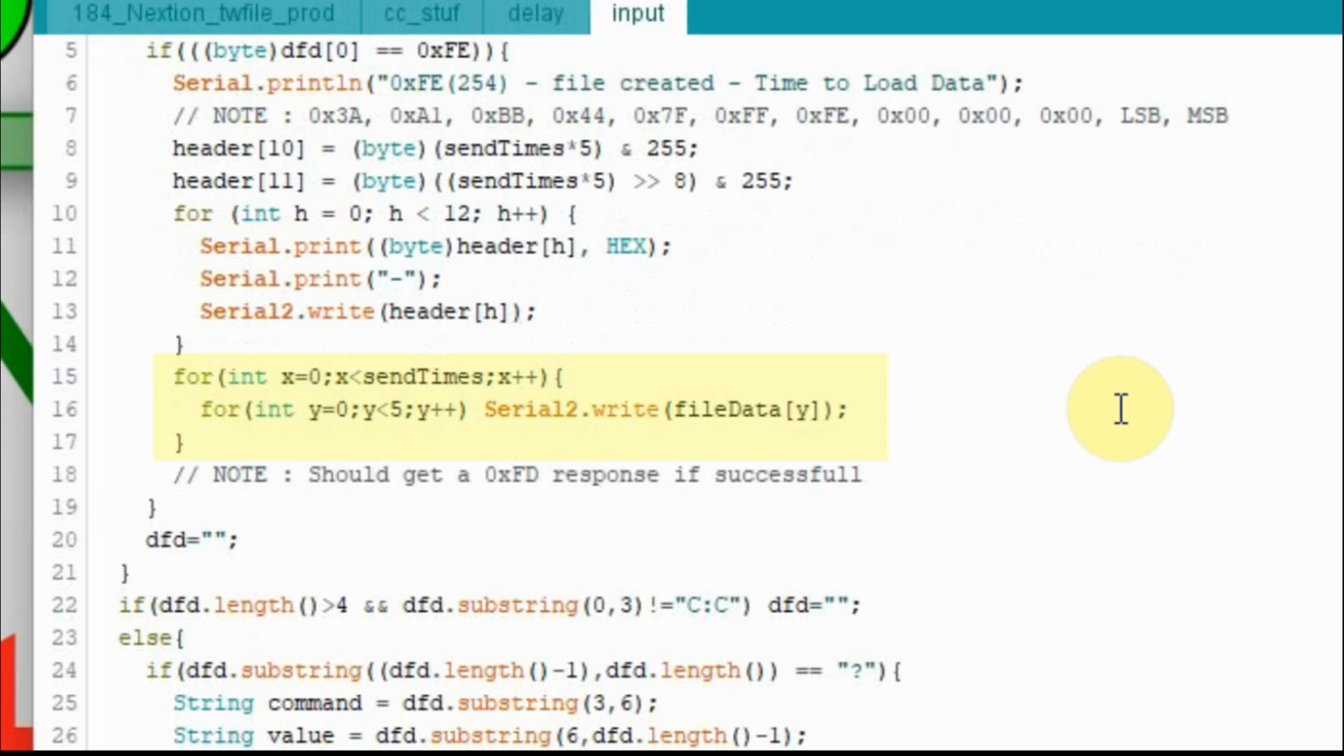And then finally, we're going to send the bytes themselves. So we're going to use the X variable for the number of times, 1, 2, or 3. And then we're going to use the Y variable to send the 5 different bytes. We'll send those 5 bytes once, twice, or 3 times. And then we should get an FD as a response if it's successful.